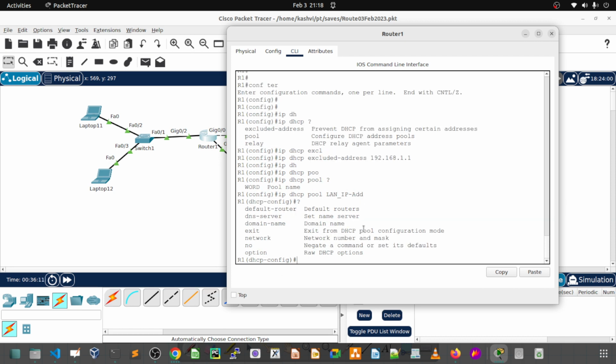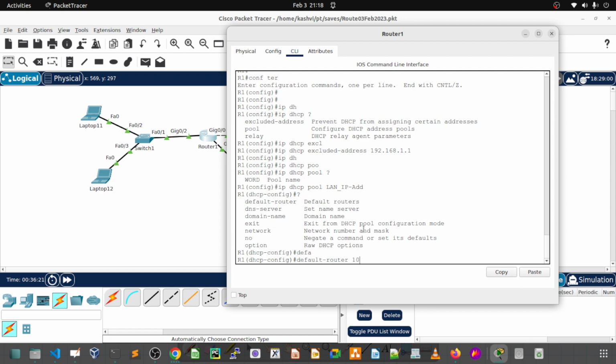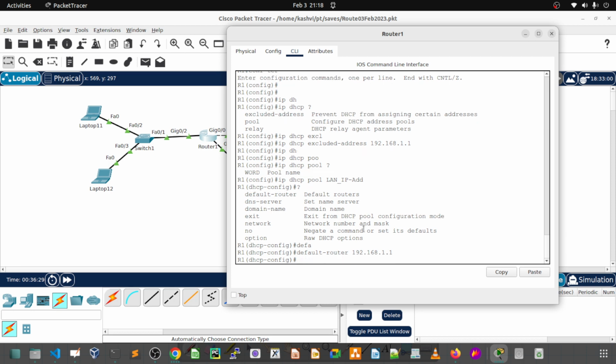Now you do question mark. No need to mug up anything. The default router: who is the default router? Of course, I'm going to give my own address, 192.168.1.1. So I am the default router. Next, who is the DNS server? I don't want to configure DNS. What is the domain name? I don't want to give a domain name also.